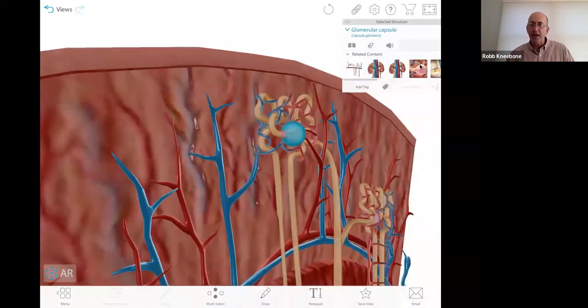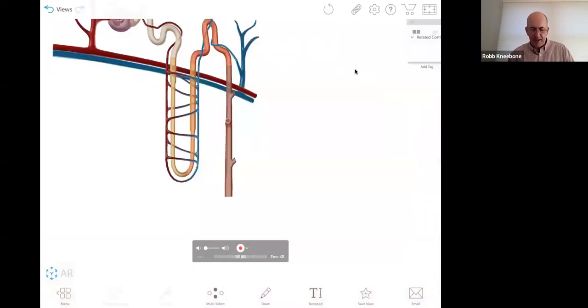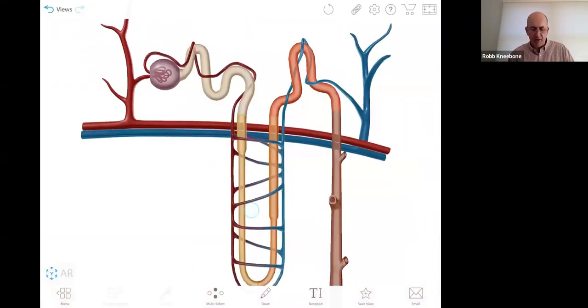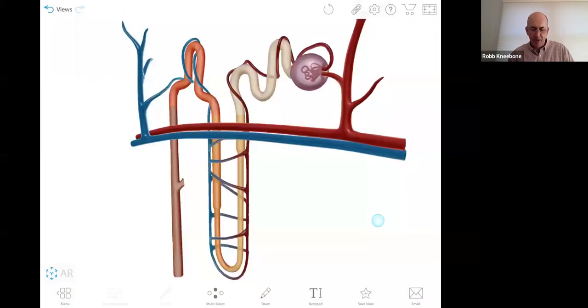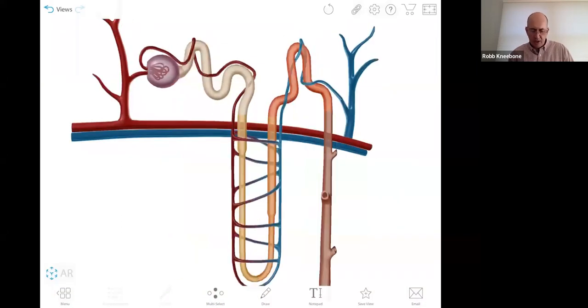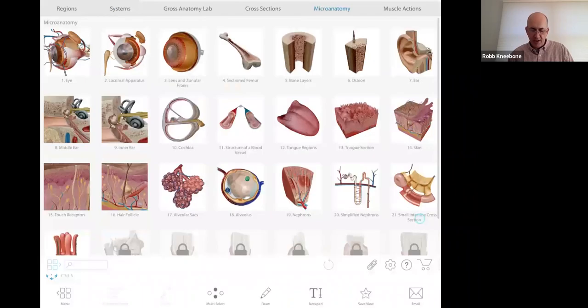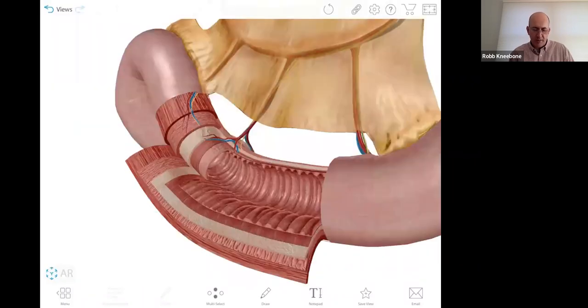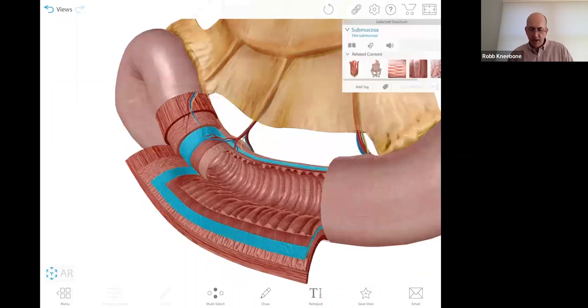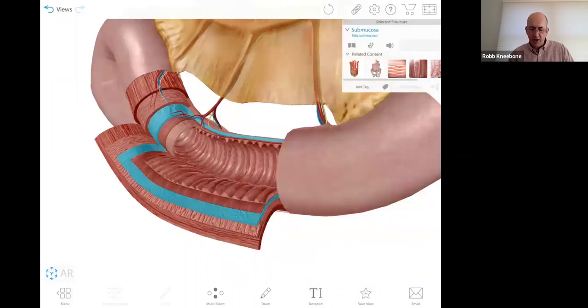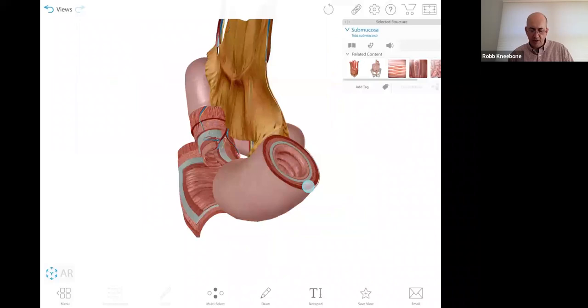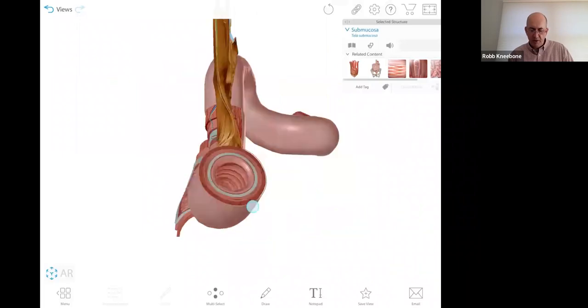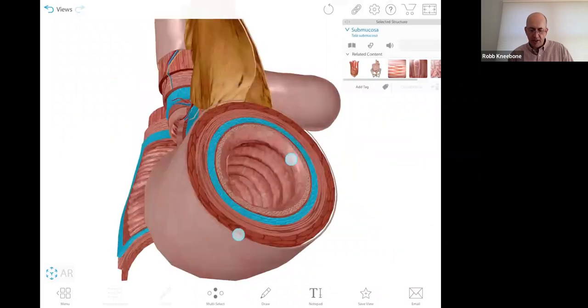Or if you want to drill down even further, we have this other model here. I can tap on that, and then you can look at isolated views of the structures here. So a nice way to study. We have a cutaway of the intestine as well, showing, you know, the different layers that comprise the intestine. And you can tap on the structure here. You can look at the different views. You can zoom in with great detail.